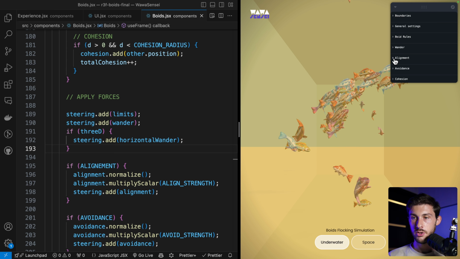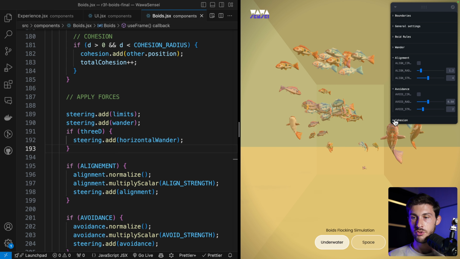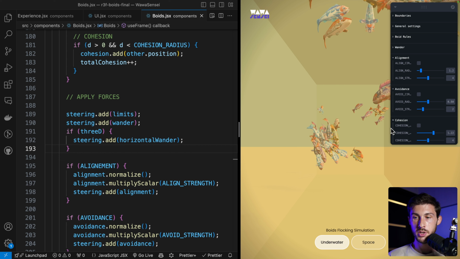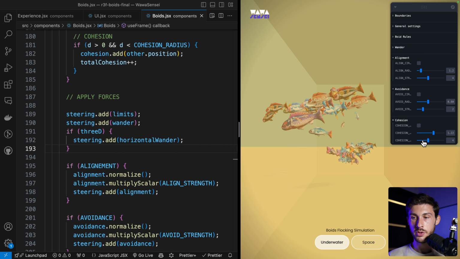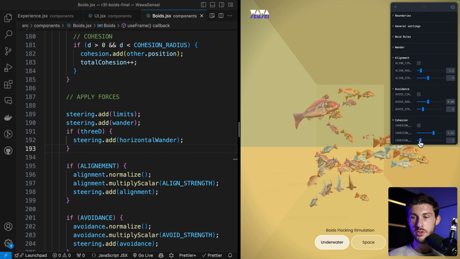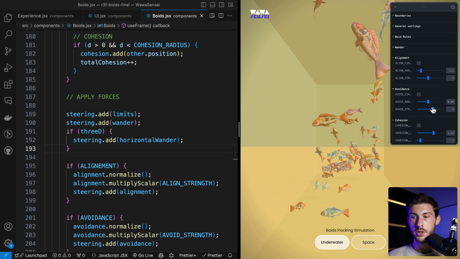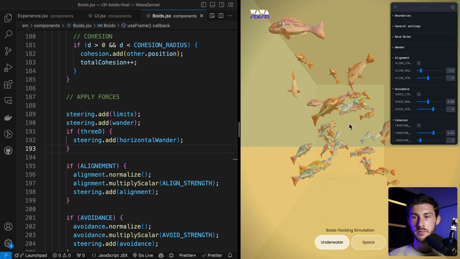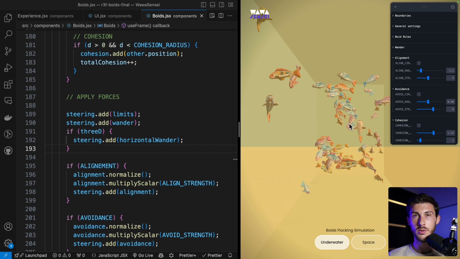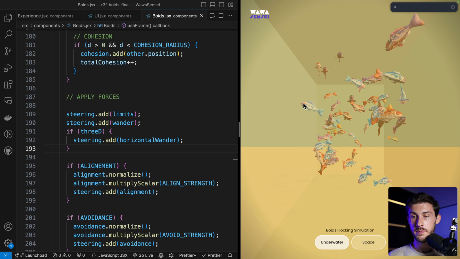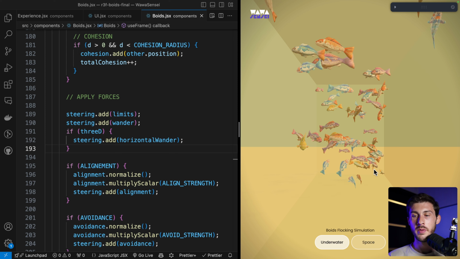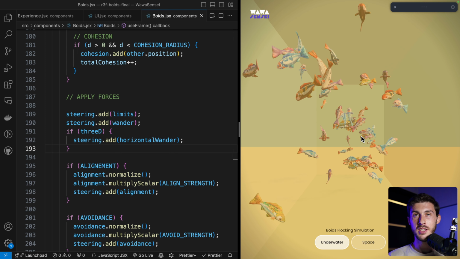Of course, I use different values for the strengths that I found look good, but you can adjust it. Let's say you don't want much cohesion, you can reduce it. You want more avoidance, you impact it. You will create the flow that looks good to you. But if you follow this tutorial, you know that it's not what I showed you in the intro. So now let's make it beautiful.